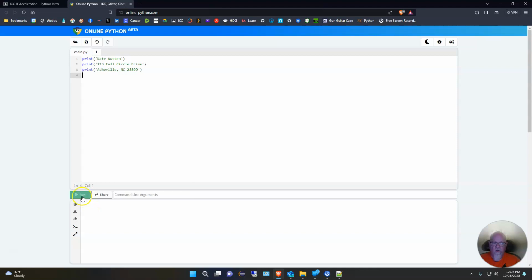When I want to run the code, I just click run, and boom, right down there it shows K. Austin, 123 Full Circle Drive, and you'll notice it says process exited, return code 0. We always want to try to get a return code 0 that says everything ran fine. You hit the enter key to basically exit out. That's it. So that's as simple as it gets.